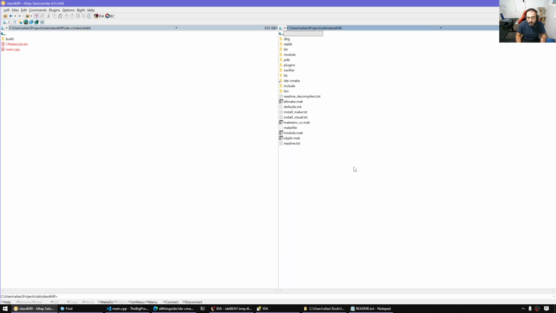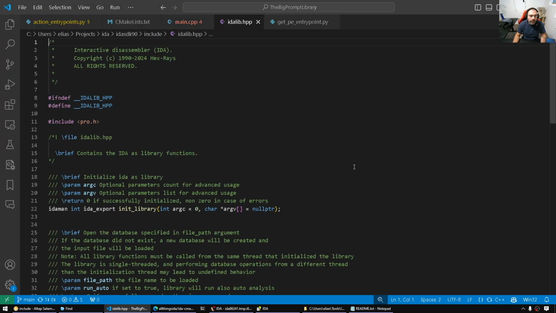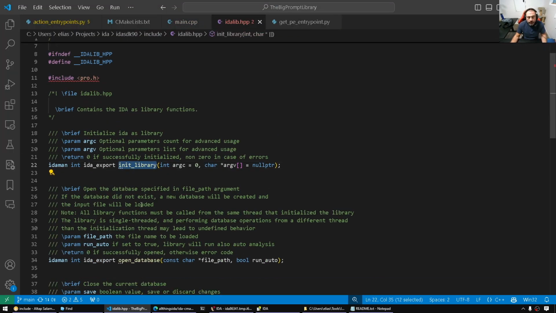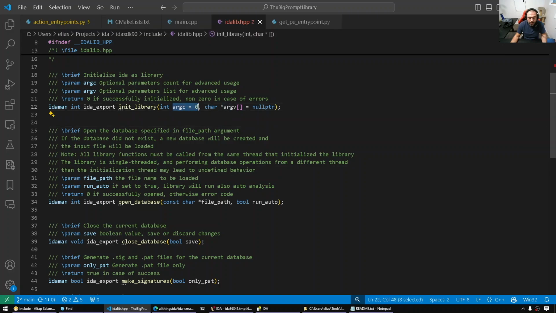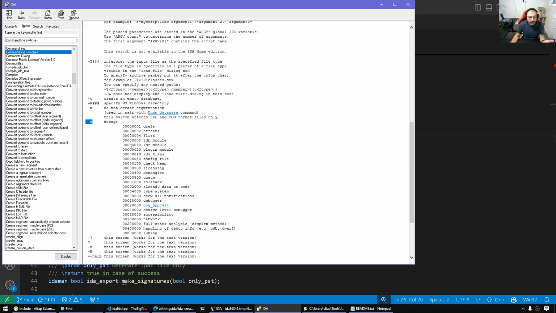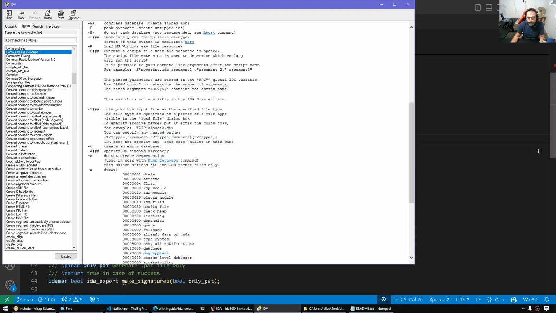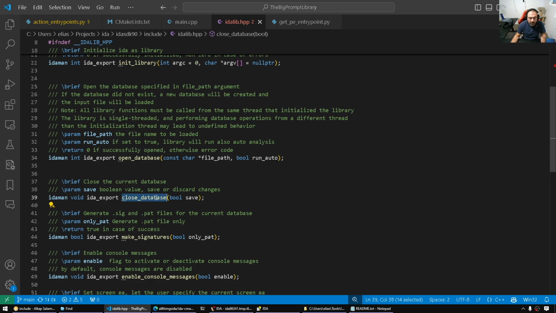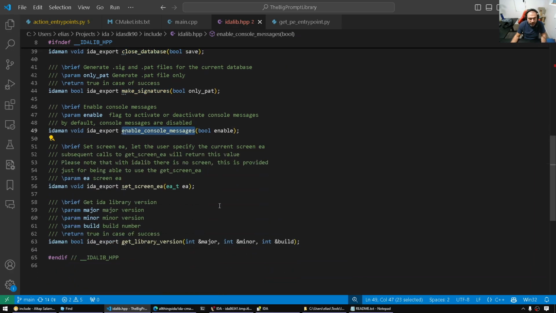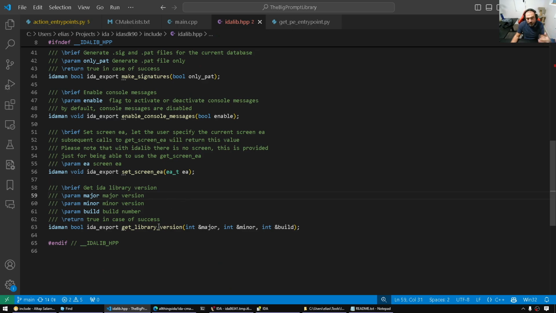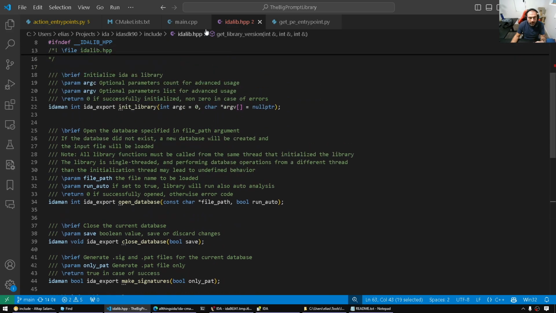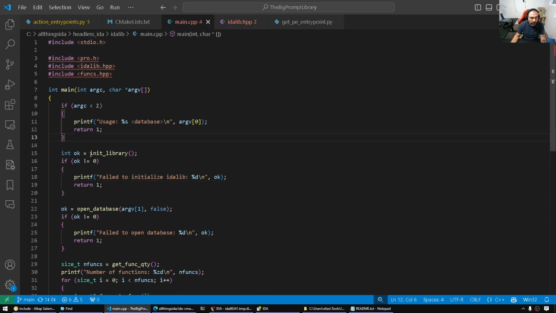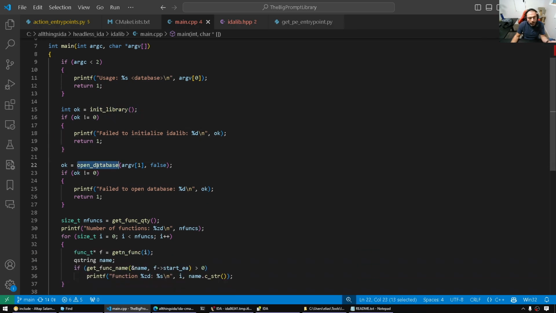So here, if I go to include idalib, we have a bunch of stuff we can use. We need to call init library. And as you notice, it takes arg count and argv. This is almost like passing the arguments, so we could have passed -z to enable debug output and so on. We can pass 0, it's fine. And then we have open database, close database, make signature, enable console messages, set screen EA. Maybe in the future Hex-Rays will add more stuff, but what we need at the minimum from idalib is included: call init library, make sure we check the return value, and call open database.